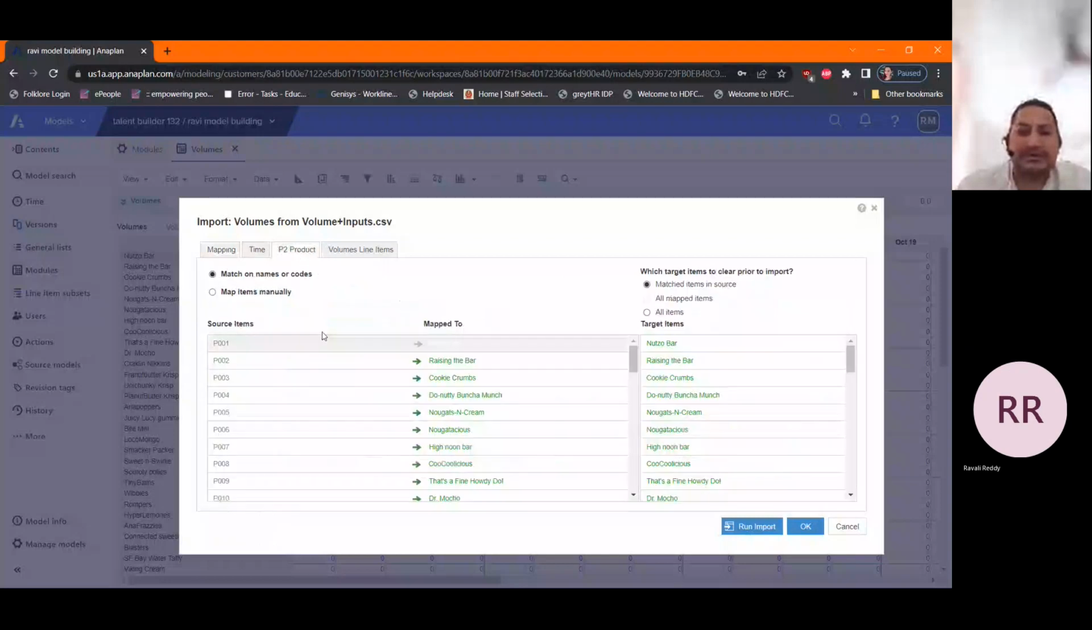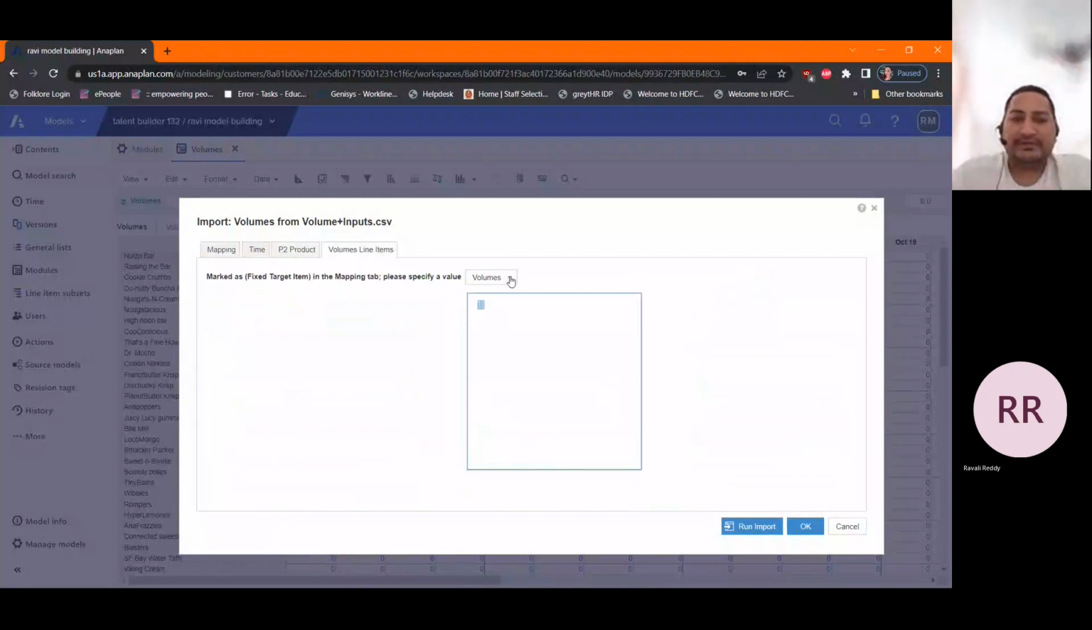It is shown in a green color. It shows that it is a proper mapping there. If it is in blue color, it shows there is no proper mapping there. And for the volume line items, I select the fixed target there, volumes. Then I am running the import.